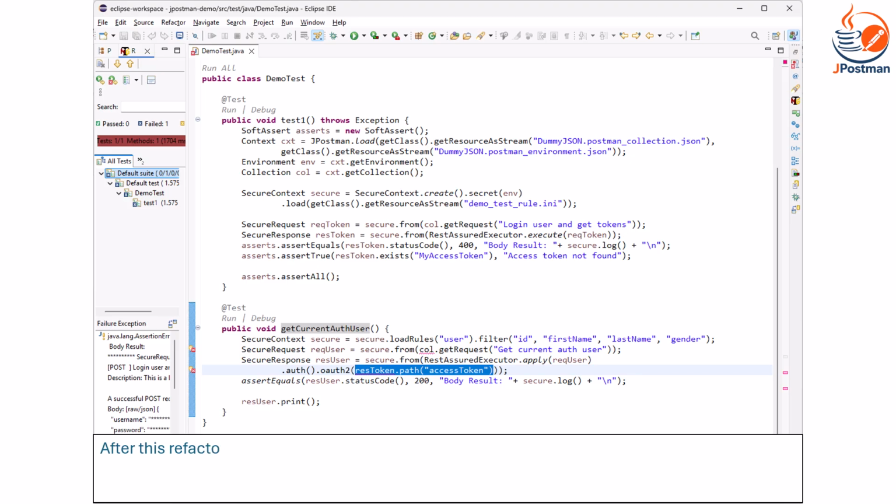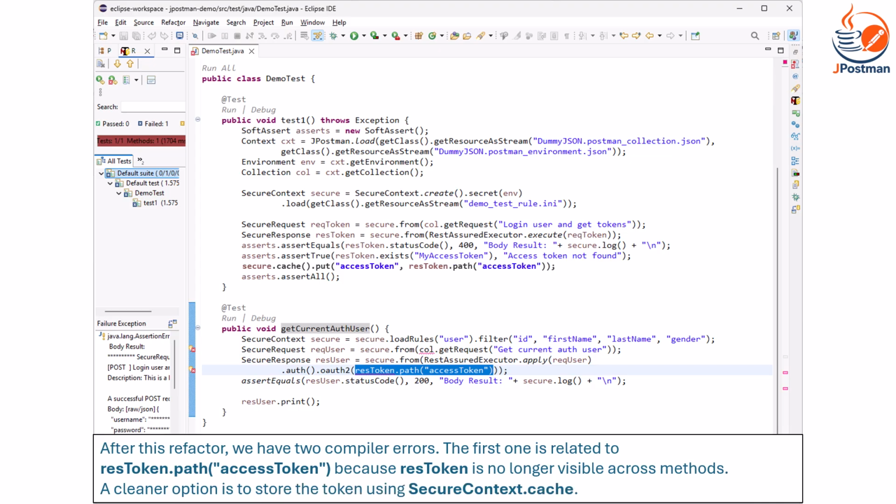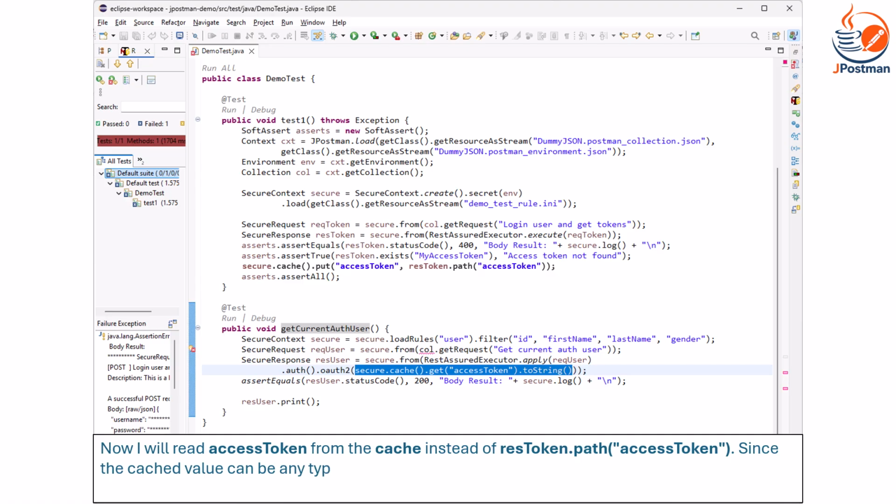After this refactor, we have two compiler errors. The first one is related to resToken.path access token, because resToken is no longer visible across methods. A cleaner option is to store the token using SecureContext.cache. Now I will read access token from the cache instead of resToken.path access token. Since the cached value can be any type, I will call toString.